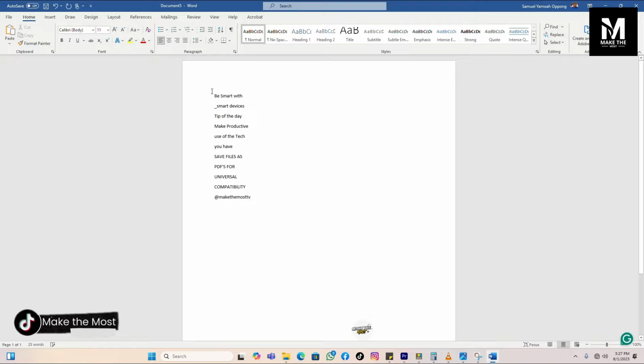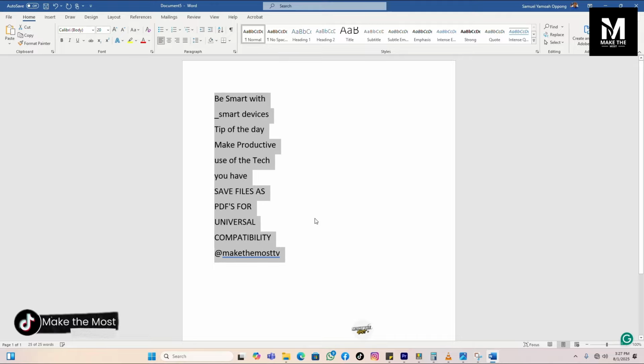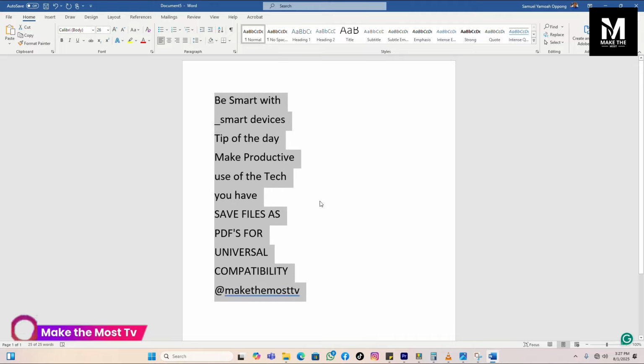Text Extractor is one of those tools you never knew you needed until you use it. And then you can't imagine life without it.